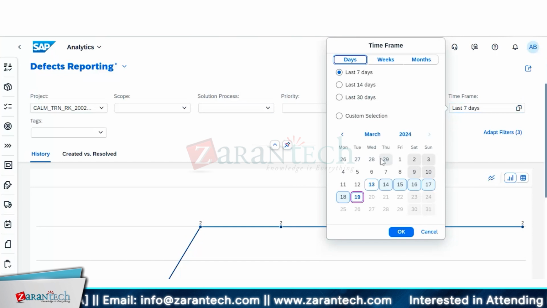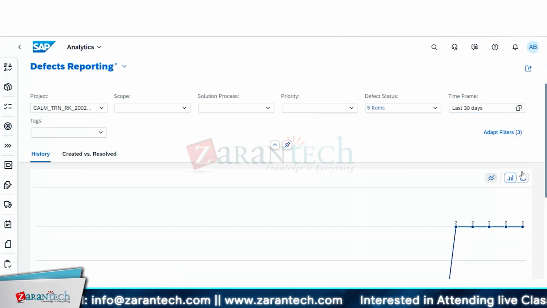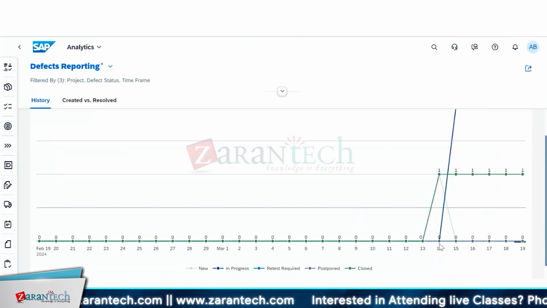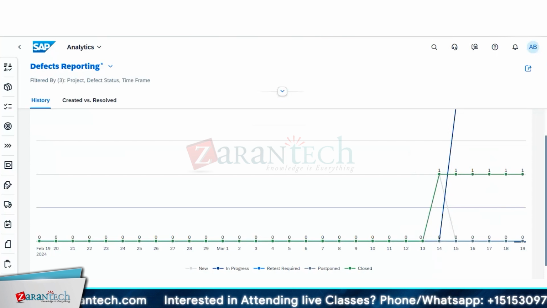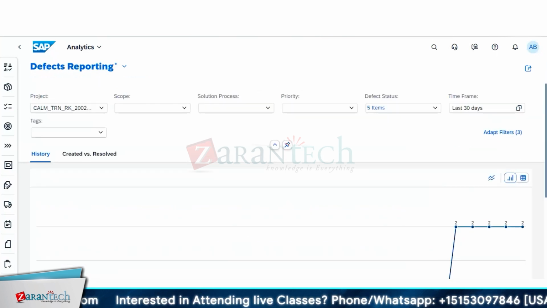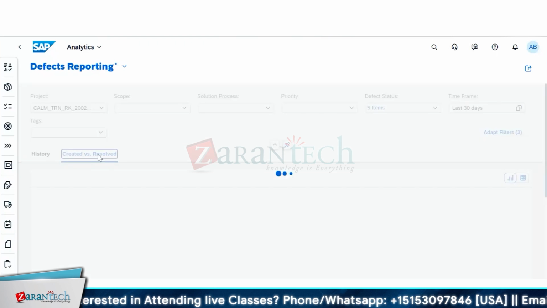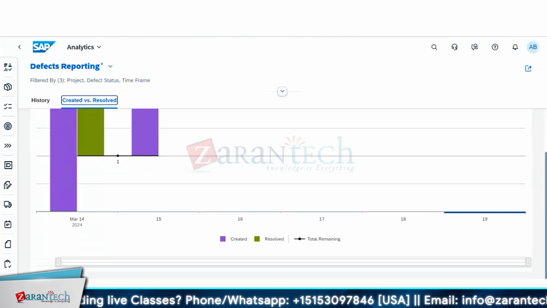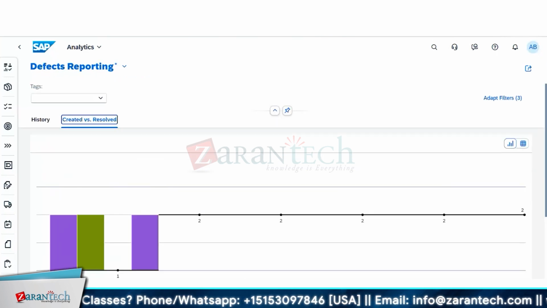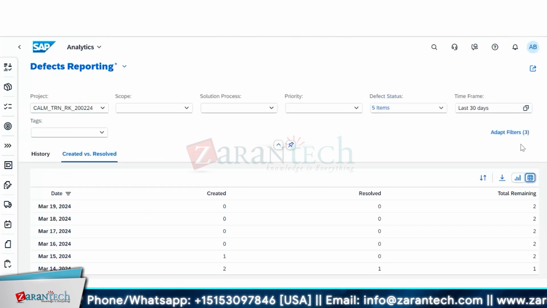Then you can use whatever time frame, maybe the last 30 days. We created the first one on the 14th, and we created it and closed it. Then we have two: one is closed, two are in progress. Again you can see created versus resolved: how many have been created, how many have been resolved, and the total remaining. And in the table you can also see when it was created. We created the first on 15 March, then on 14 March we created two, one is resolved, so you see the total remaining.